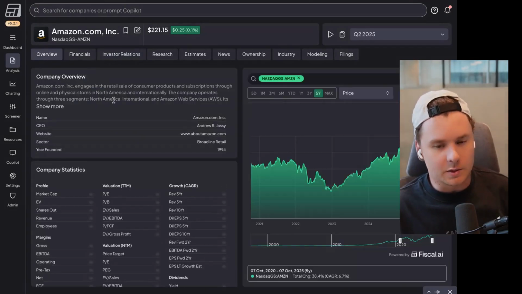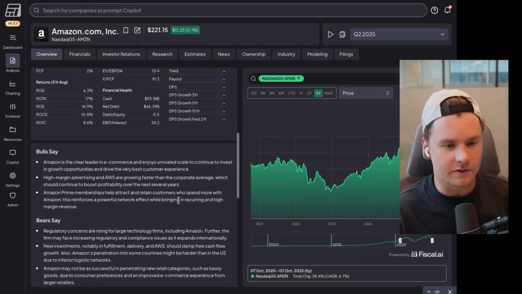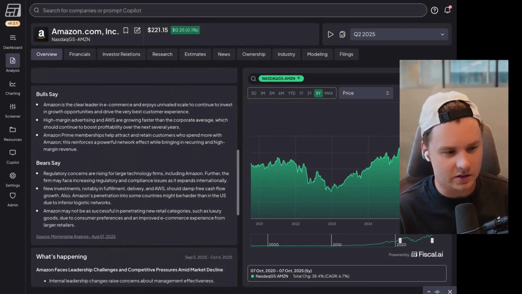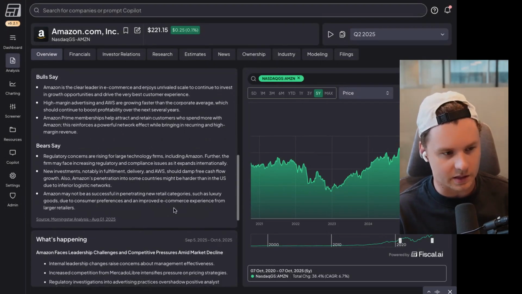Okay, now moving on, I think we'll talk about the overview page. The overview page, we've added some additional content. If you scroll down, so on the right, you're going to see that chart as per usual. There's this bull say, bear say content that we probably discussed on the last update in our partnership with Morningstar.